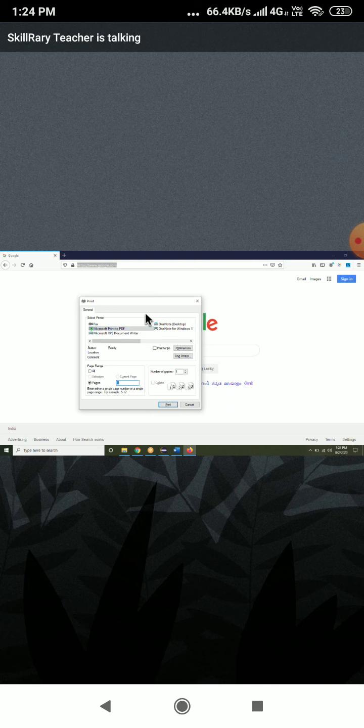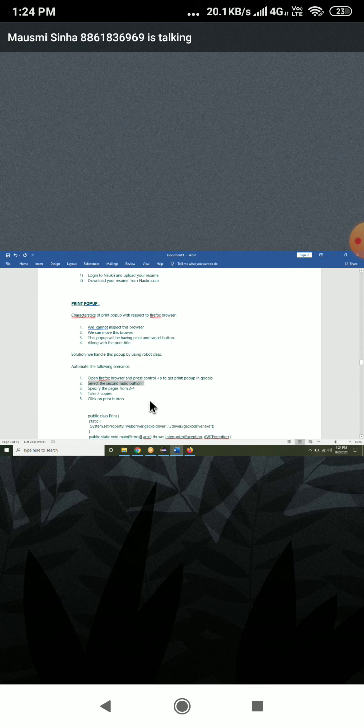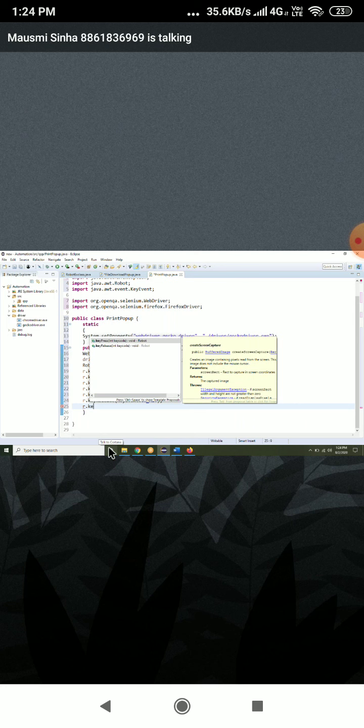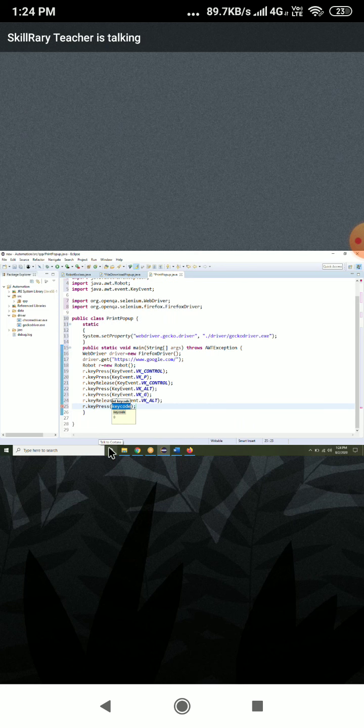Sorry. Control G, Alt G. Done. Next, 2-4. How to press 2-4? R dot key press, key event.